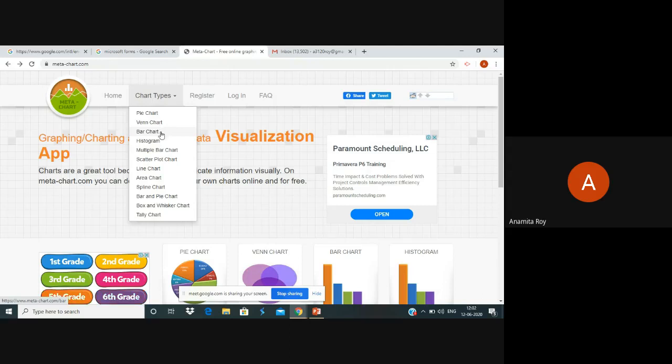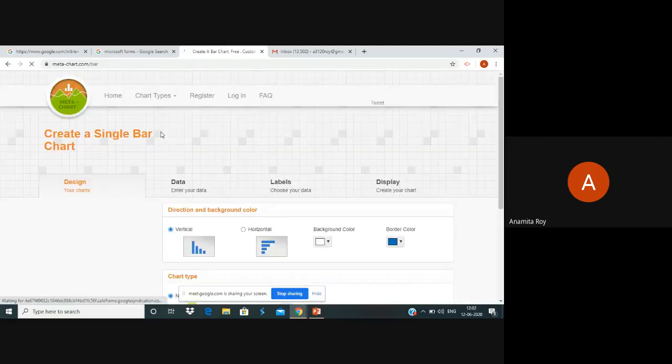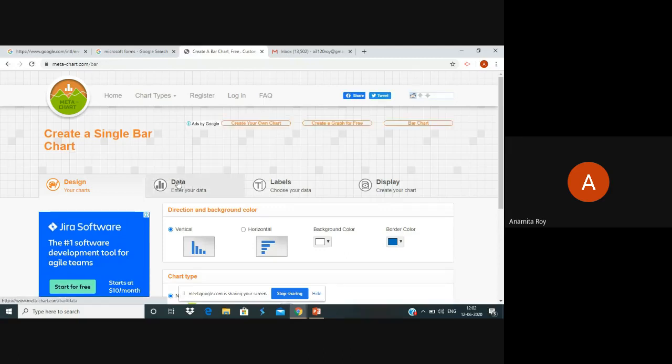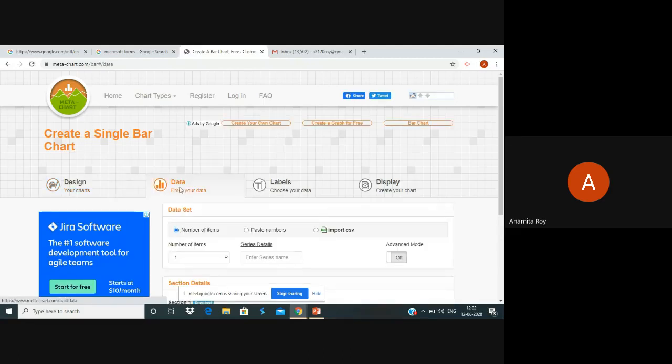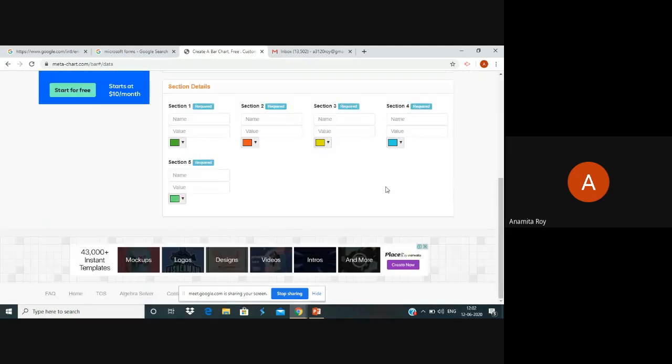a bar chart, say, bar graph. So this is for bar graph. Create a single bar chart. Again, the data can be fixed here. It is very simple. Number of items in the bar chart: we can give any number. I'm giving a simple example. Say I've got 5. And you can put on the advanced mode, but that is not necessary as such, and the names of the bars are there.